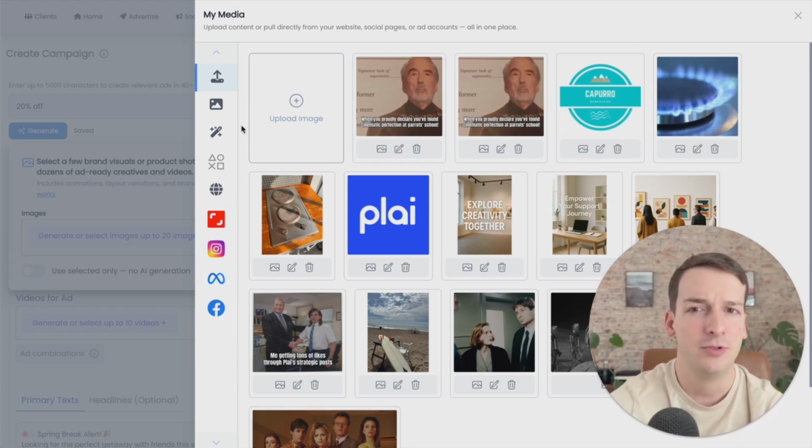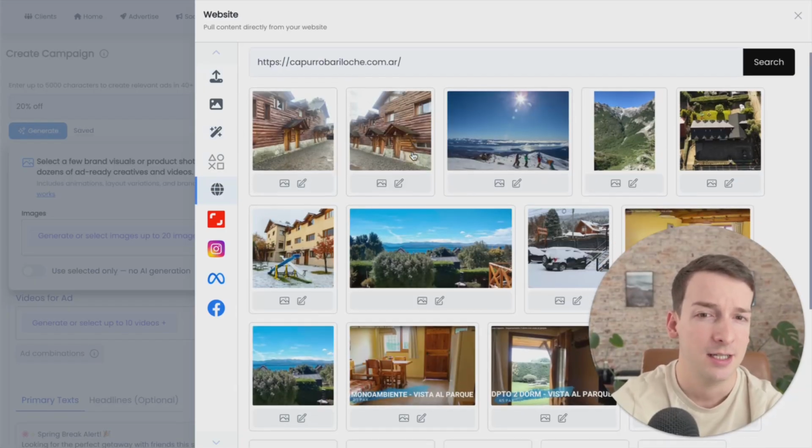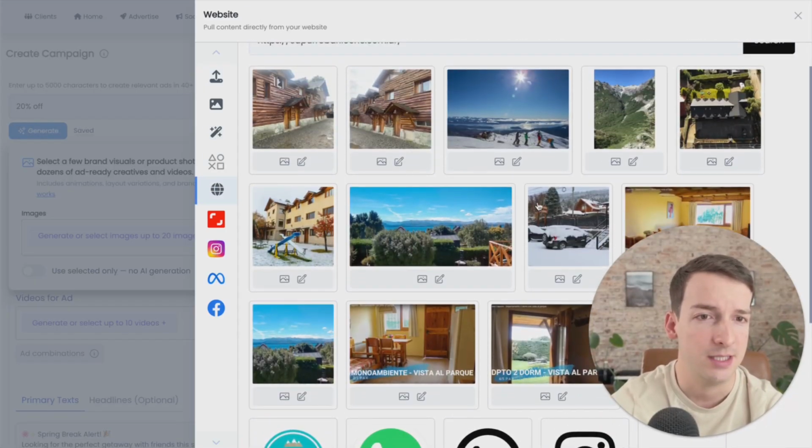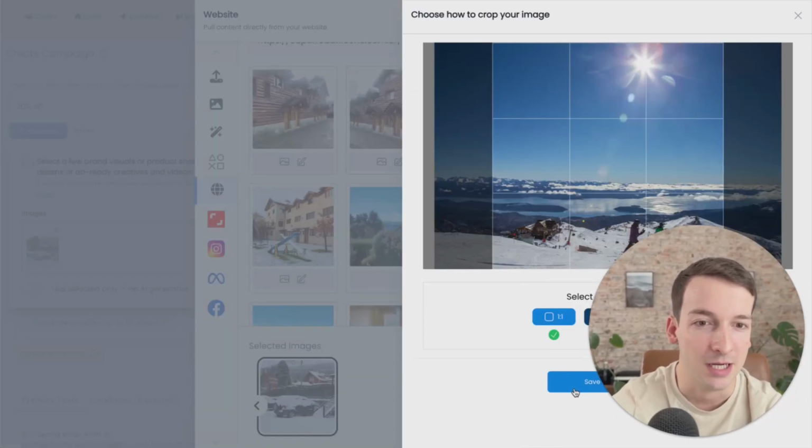So you can upload your own if you want, you can generate them with ChatGPT, you can scan your website. So maybe we use one of these over here. I like this one with the snow, and maybe this one of these people on the mountain.